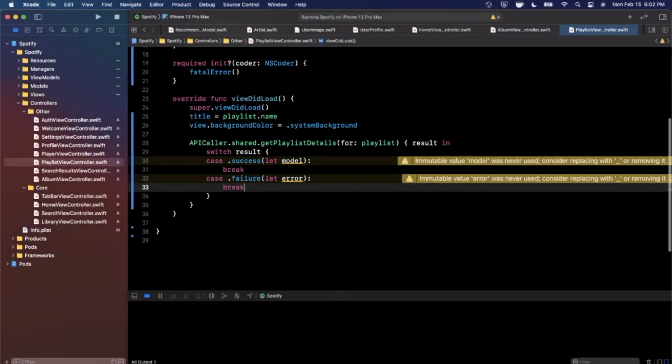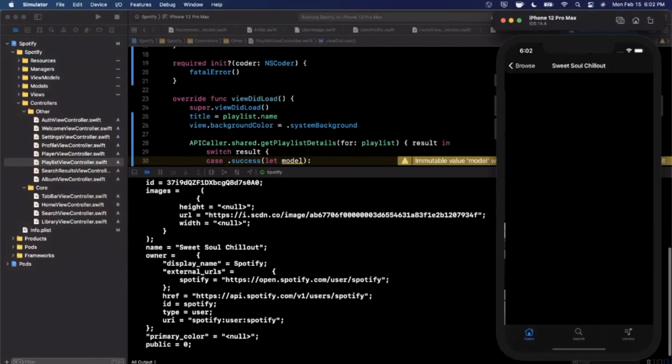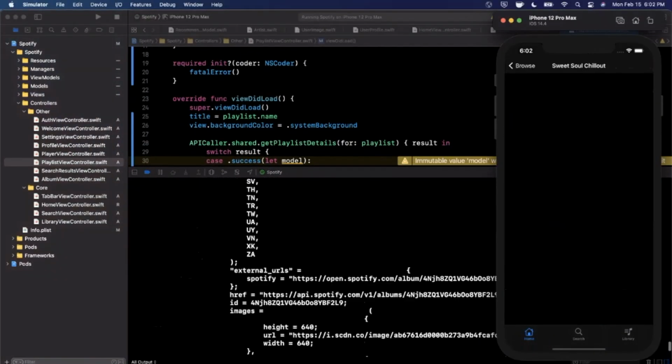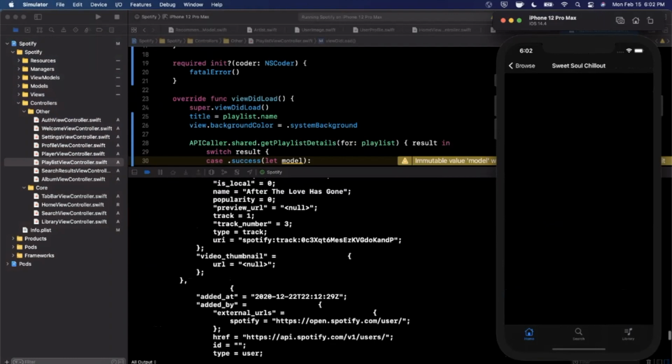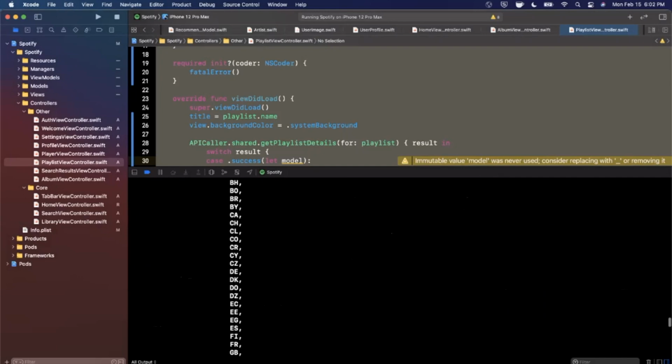Let me go ahead and expand this, and we should see a bunch of JSON as soon as I tap into any of these playlists. Beautiful, which we in fact do. This is incredibly verbose, so this is going to be interesting to create a model out of this.